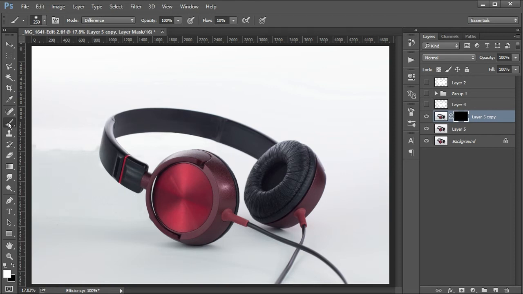Now you get your brush tool, make sure white's selected because it's black, and I've got a flow of about 10, and just go over the little lines. You don't want to go too close to the headphones themselves, otherwise you get a weird mark around the outside. So let's undo that. It doesn't have to be perfect, that's just made it look a little bit less harsh.